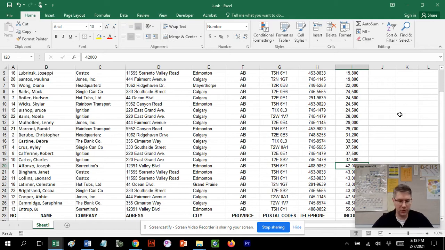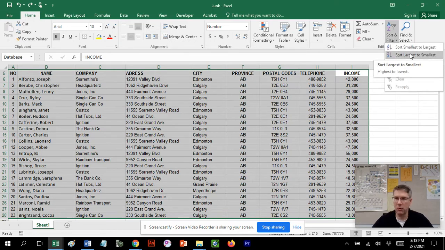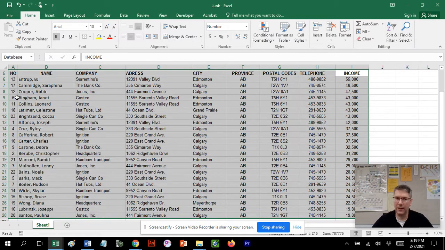If I want to reverse the process, if I make a mistake, Control Z puts it all back to the way it was. If I want to go incomes from highest to lowest, largest to smallest, then I can do that. And now we can see that $55,000 is the largest income, and it kept all of the rest of the information together.